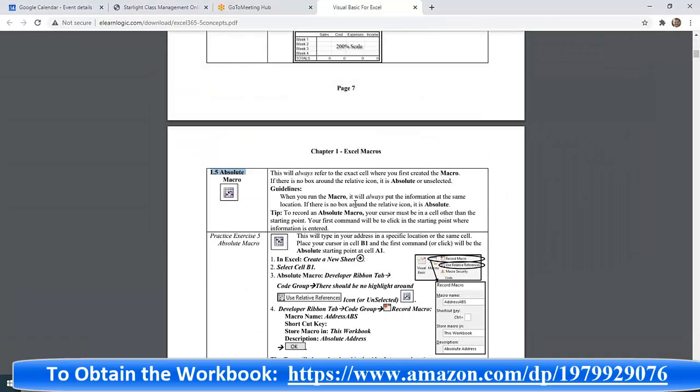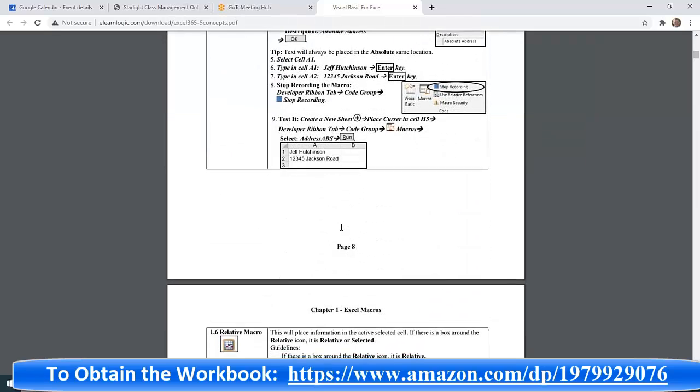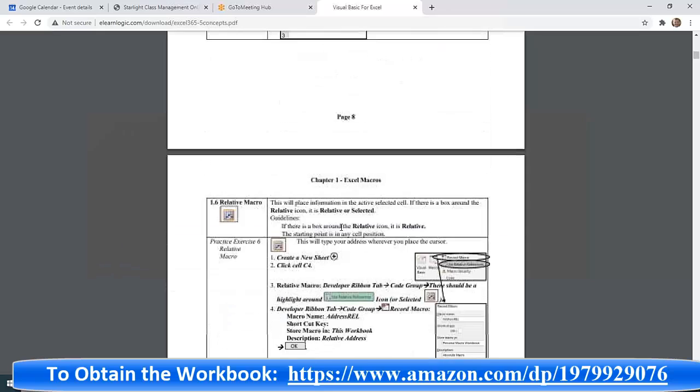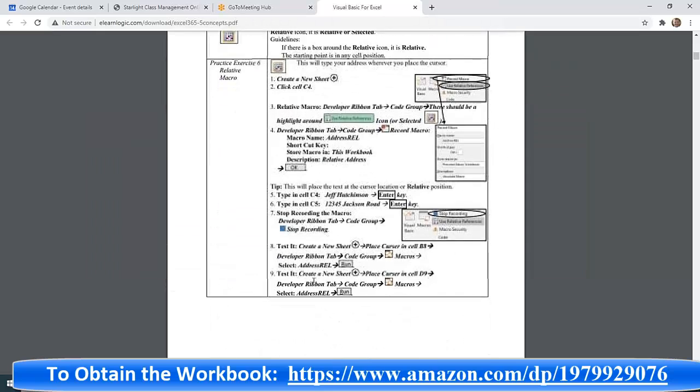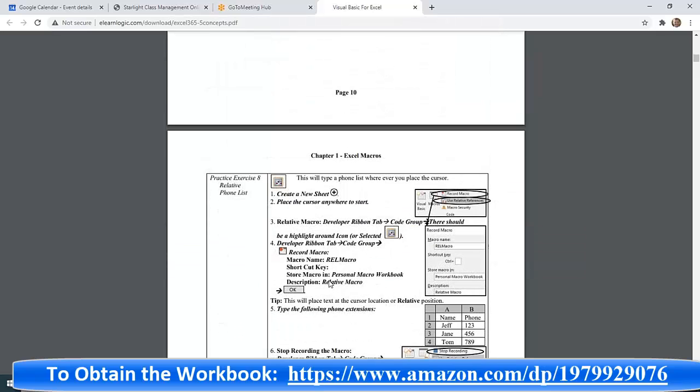That's the basics of using macros. Now, from this point on, what I want to do is start writing some macros. So we have the procedures of actually writing a relative and absolute macro. I have a couple other relative and absolute examples in here. There's a relative phone list.